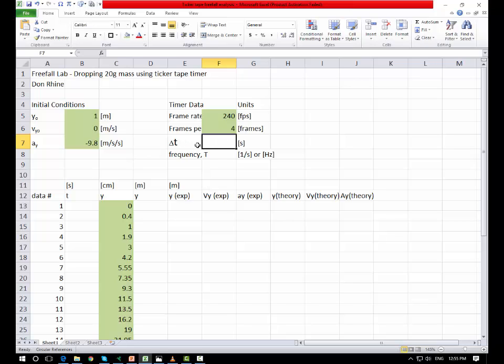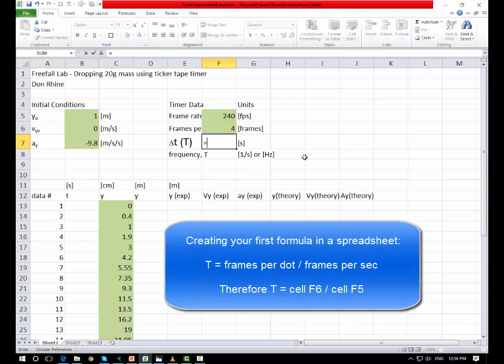So we know that to get our period, T, and I'll add period to this, we're going to take our number of frames per dot and divide it by the frames per second of the film. To create an equation in Excel, I type in an equal sign to tell the cell that this is an equation, and then I'm going to divide the 4 frames by the 240 frames per second. All I have to do is point to the things I would like to divide. So I'm going to point to this and click. There's my 4.